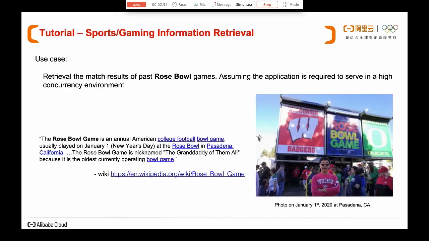Okay, so in this case, we will just use this tutorial to write some simple application to demonstrate that. We pretend we are in a high concurrency environment. A lot of users want to fetch the match result of Rose Bowl games. For those who do not know the Rose Bowl, you can go to Wikipedia and look at what the Rose Bowl means for football fans in the United States.